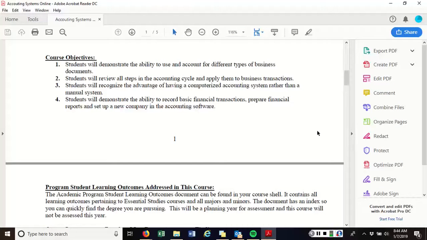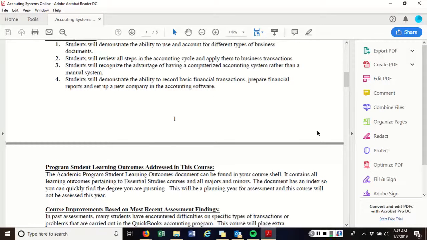So like I said, our objectives will include the things I just talked about, reviewing the accounting cycle, being able to account for various documents. We're going to understand how much better it is to have the computerized system compared to the manual one, and we'll be able to do within QuickBooks all kinds of transactions. We'll be able to do reports. We'll be able to start our company from scratch within the accounting software.